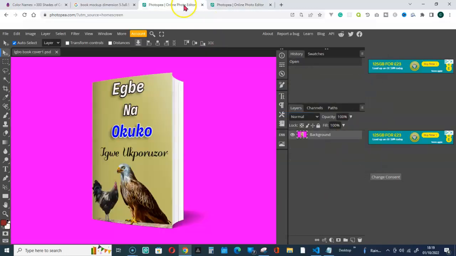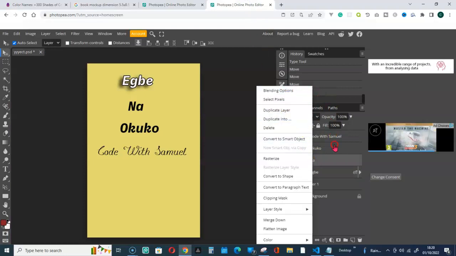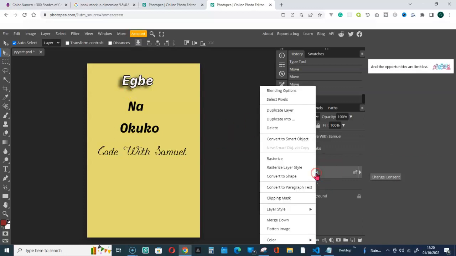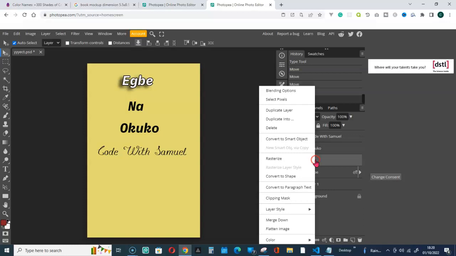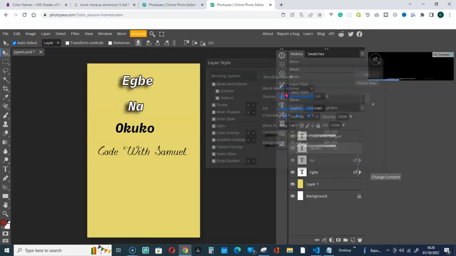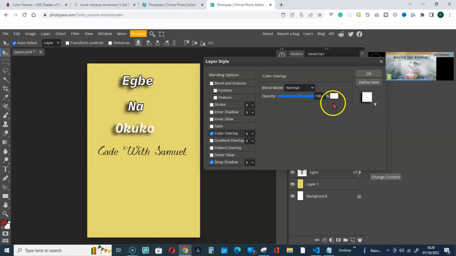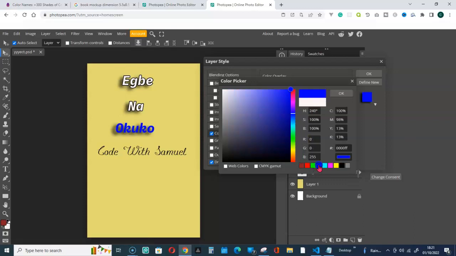So you can see that we have this style and this style are same. There's no point going for this right click blending options since they are same. What I can do is to go for this layer, right click on it, scroll down to layer style, copy, and then go for this, click on that, right click and go for layer style and paste. Okay, I will have to right click, go for blending options, go for drop shadow once more and go for color overlay. Right click on that color picker and let's go for blue.